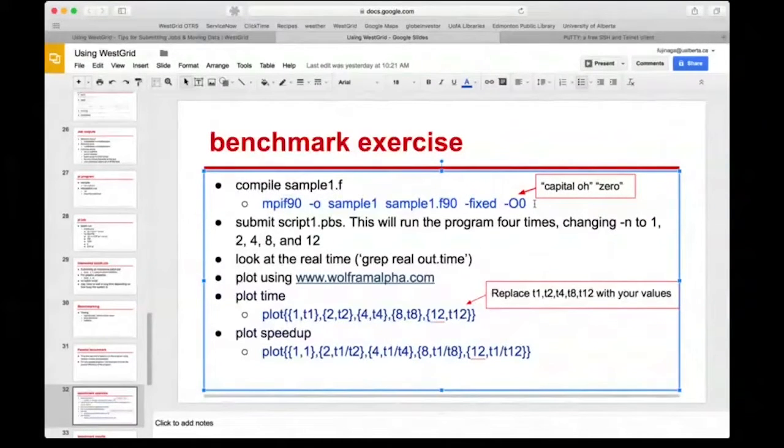So the capital O0 sets the optimization level for the compiler, and I've set it to 0 just for demonstration purposes. Normally that would be either -O2 or -O3, and there are other flags that we'll talk about a little later. And the -fixed is just the way that I've written this Fortran program, so it refers to the format of the Fortran program. So once you've compiled it, you can submit script1.pbs.